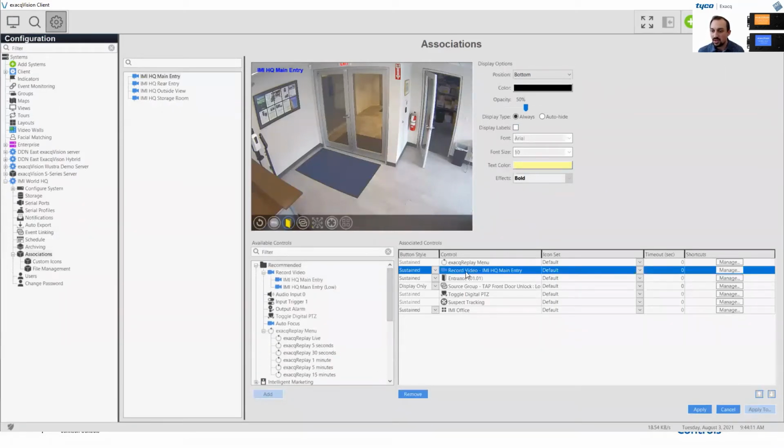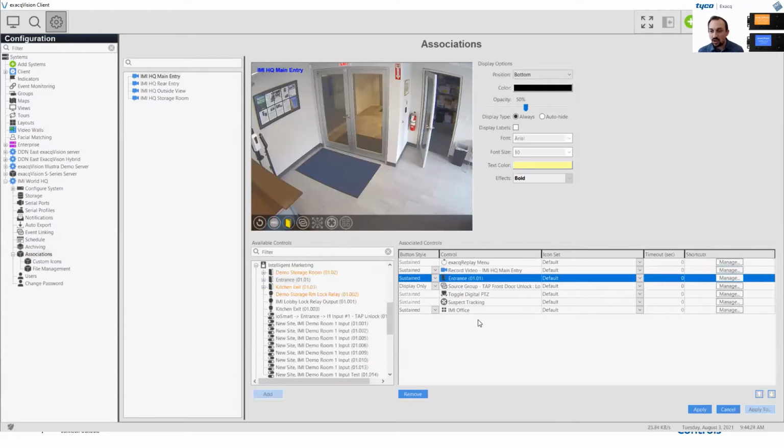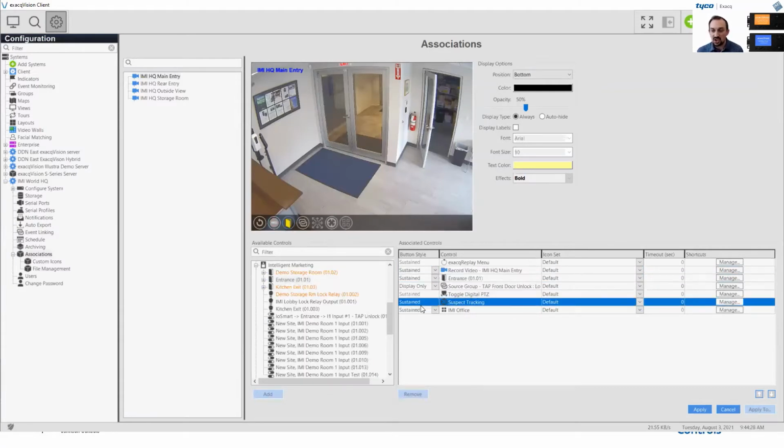Some common ones here you see, like a record video toggle that's going to turn on and off panic recording on a particular camera. I have my system tied into one of our integration partners. In my case, it's Cantech Access Control, and I've got a door release button on here. Another one we'll be talking about, you'll see suspect tracking on here. That's going to lead me to another feature that's probably my next favorite feature that's been added.